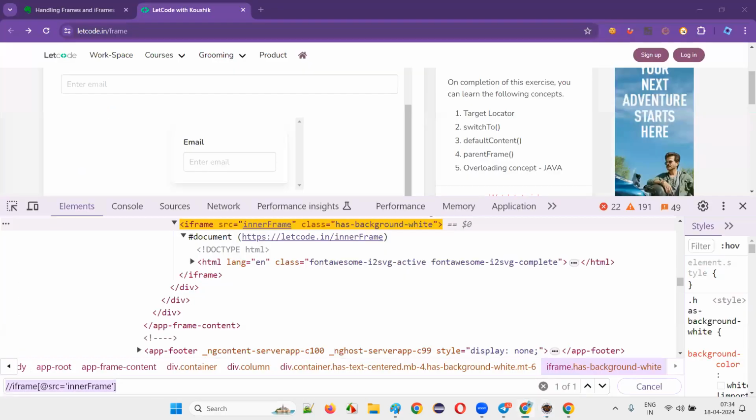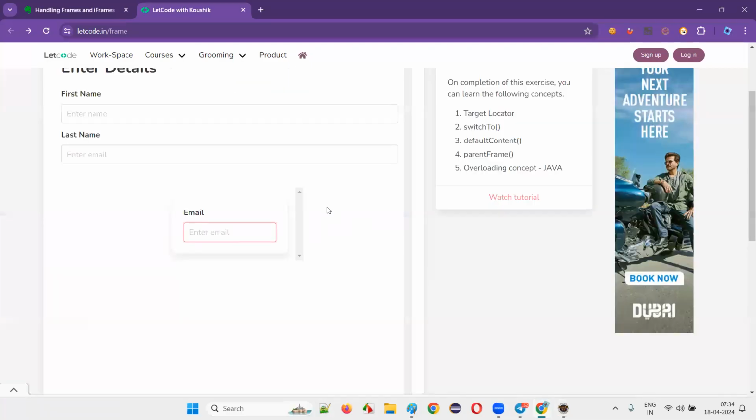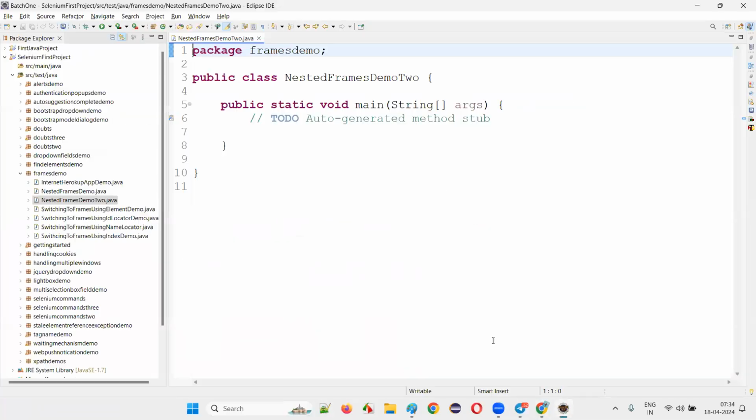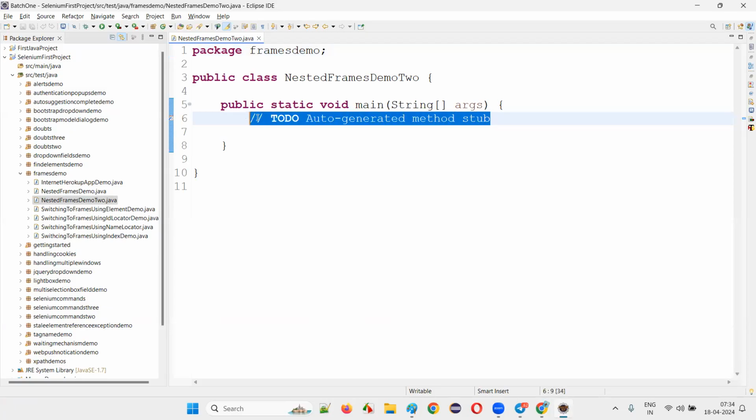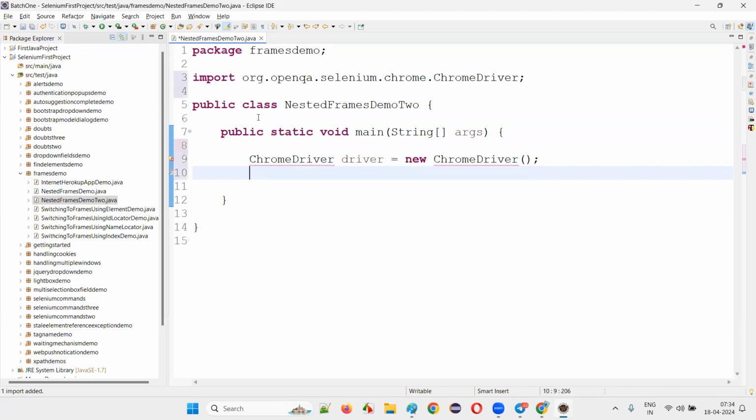So whatever thought we went on with this page, it was working fine. So now I'll try to automate some other thing. This way I would like to automate. Okay, let's see what will happen. I'll write ChromeDriver driver is equal to new ChromeDriver. Then Control Shift O. Then driver.manage().window().maximize().